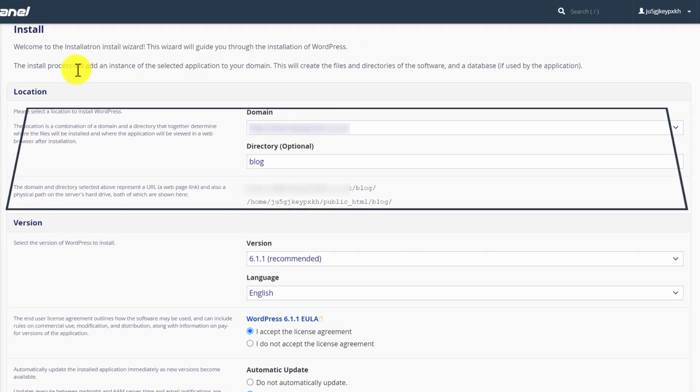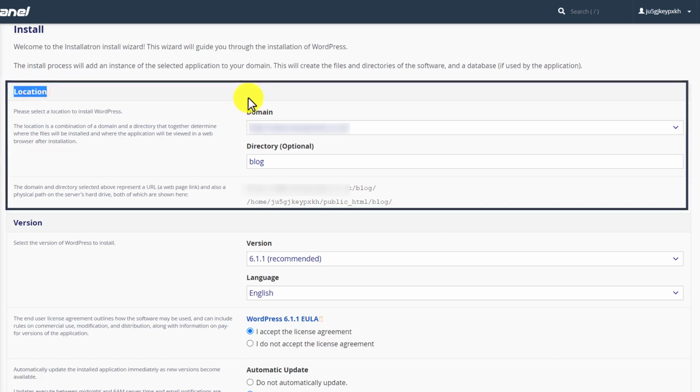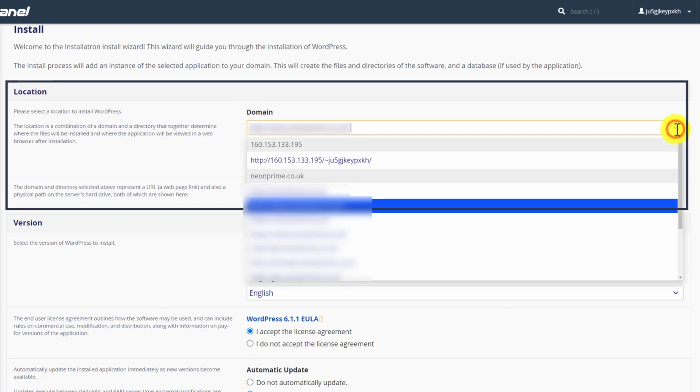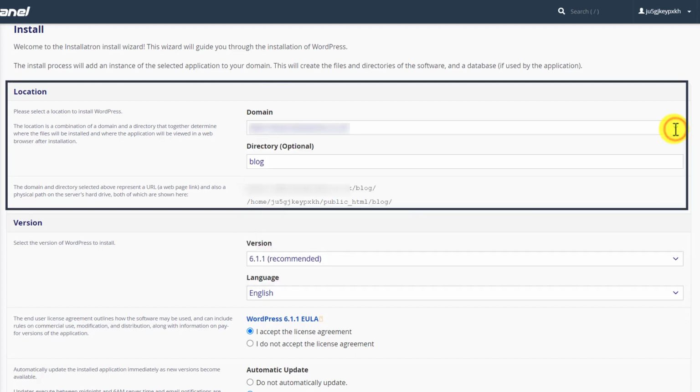So the first one is our location section. And from here we are going to select our domain name on which we are going to install WordPress. If you have one domain name on your web hosting, then it will be automatically selected. But if you have multiple domain names, then you will have to select it from the drop down. So you can click on this drop down next to the domain section and from here you can easily select it.